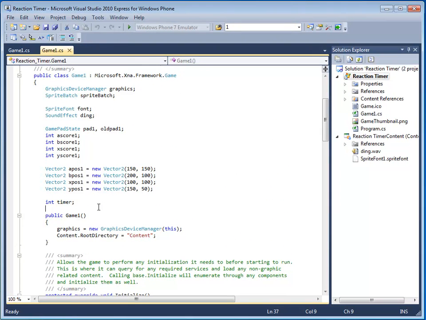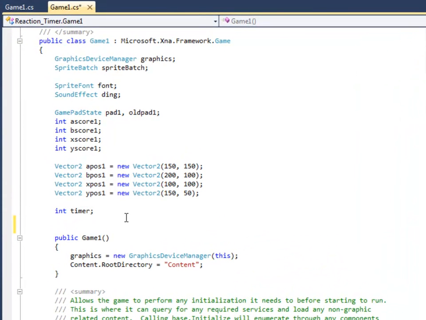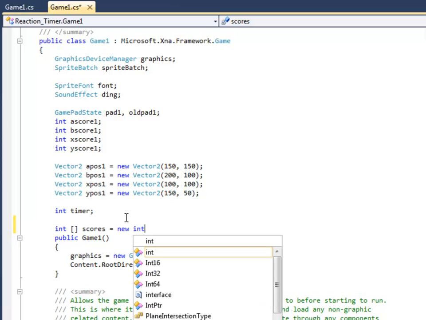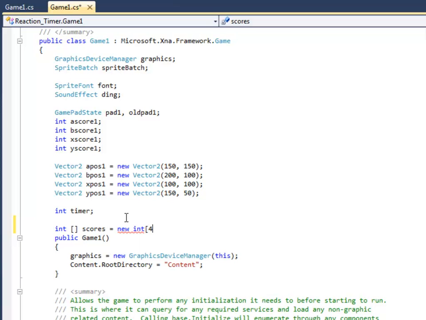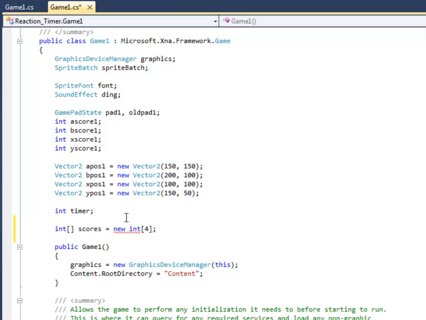Alright, let's go ahead and create an array of 4 integers and call it scores. Here, index 0 in the array will hold the reaction time for Gamepad 1 button A, index 1 will hold the reaction time for button B, index 2 button X, and the last index, index 3, button Y. Remember that an array with 4 indices is numbered starting with 0.